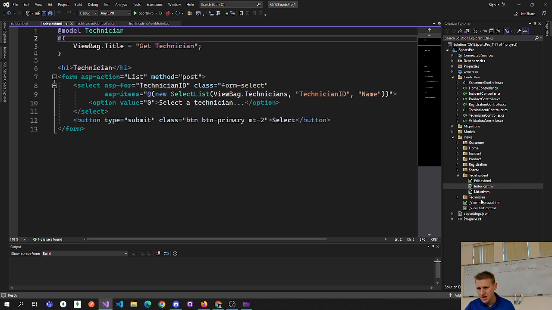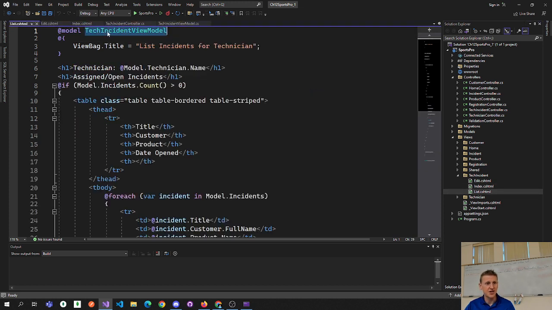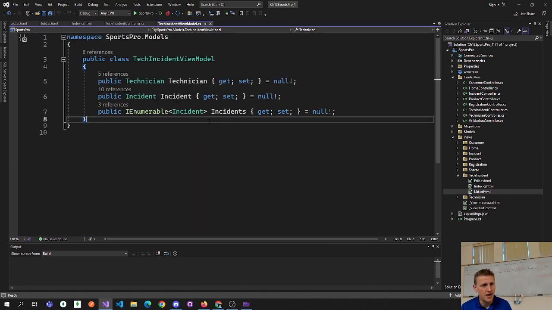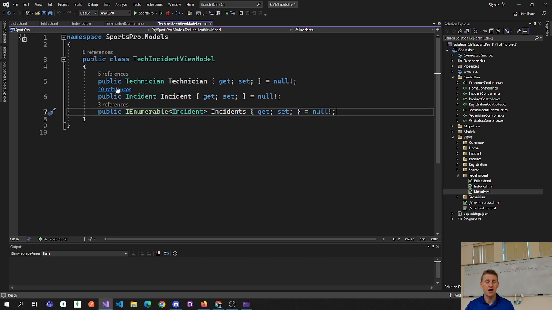And then list also uses tech incident view model. So kind of back up here, we start with the view model. The view model has a technician, an incident, and a list of incidents. And we'll use that as we build this out.